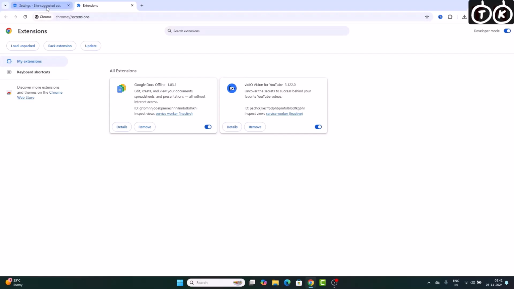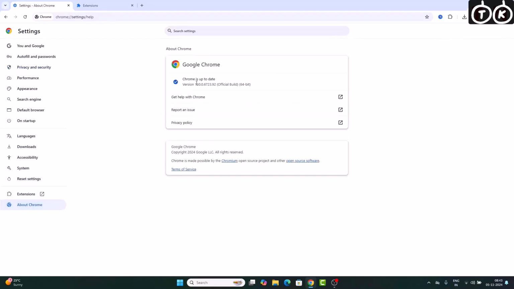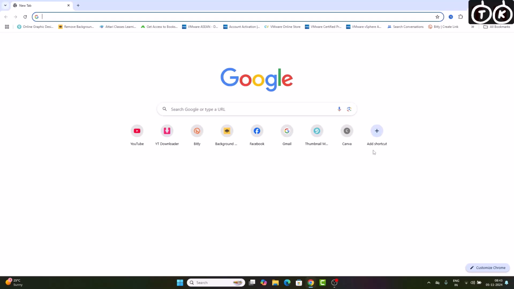After doing this, go back to this settings page and then go to the bottom of this page and here you will find this option called About Chrome. Once you click on About Chrome, it will automatically start checking for updates. If there is any update available, it will start updating automatically. Once it is done, you will find this message, Chrome is up to date. And after that, simply you have to close your Chrome browser, then reopen it. And after doing all these settings, your Chrome browser will be more secure than earlier.